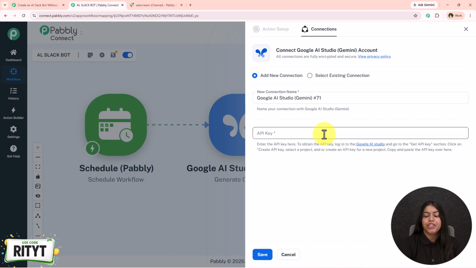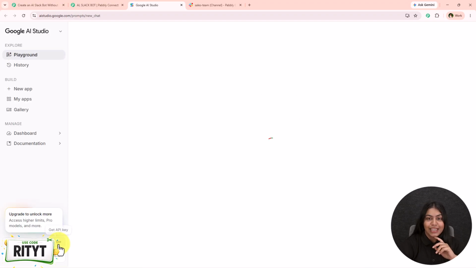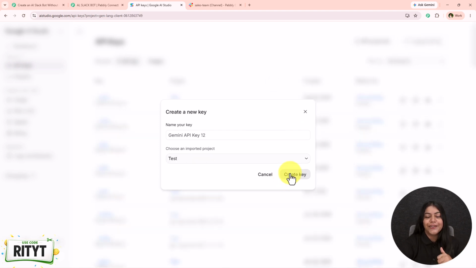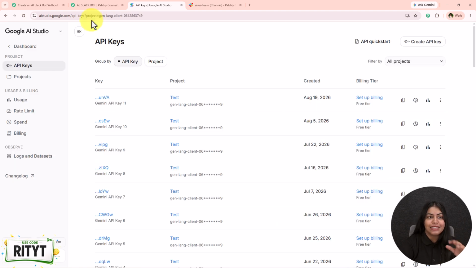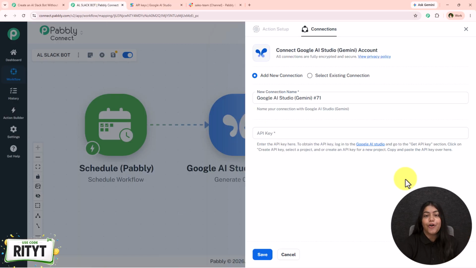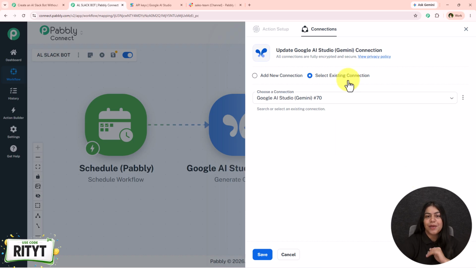Now it is going to ask you for the API key. So to get this API key, just click on this Google AI Studio. Once you click on this, from the left hand side, you have to go on this get API key section and then create API key button. Name your key, select the project and click on this create key button. Your key will be created. Then just copy the key and paste it right over here in your workflow. After you paste the key, your Google Gemini will be connected with Pabbly Connect. But I've already created this connection, so I'm just going to go on the select existing connection and then save.